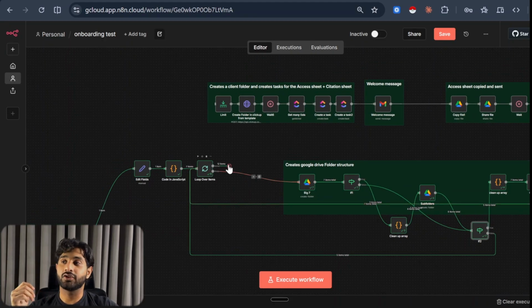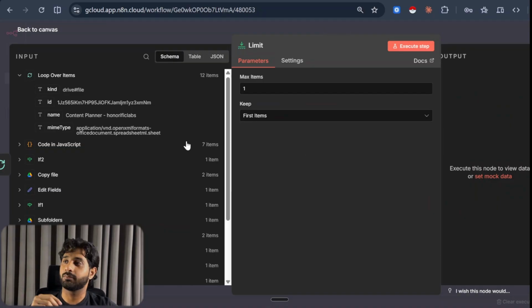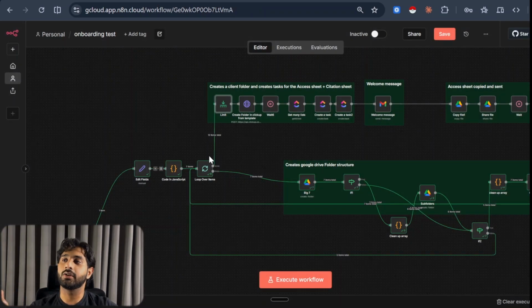Now, once that's done, that was the trickiest part. We're having a limit node because inside this loop over item, it will actually give us a ton of data, right? Each of these folders it created, it sums up everything and will give us a ton of data inside the done part. So if you go over here, we have 12 items for every single folder that we created. Now we do not want 12 items, as it will create 12 ClickUp folders inside ClickUp as well, and we do not want that. And if you have the same name for multiple ClickUp folders, it'll just go ahead and give you an error as well, that I'll show you shortly.